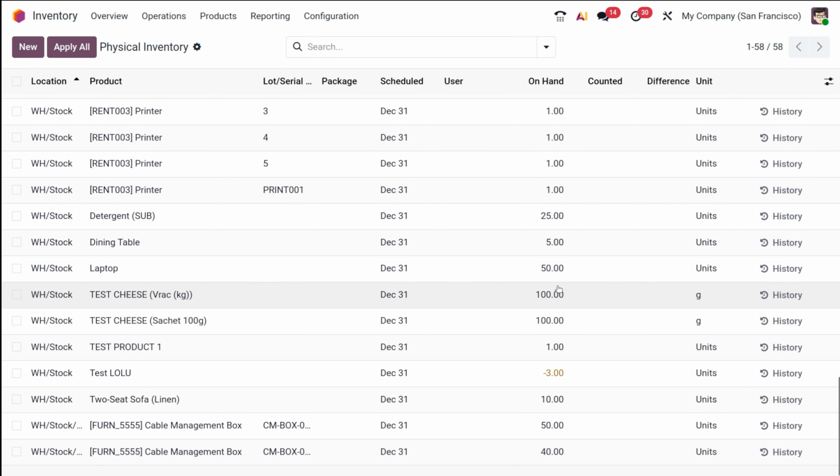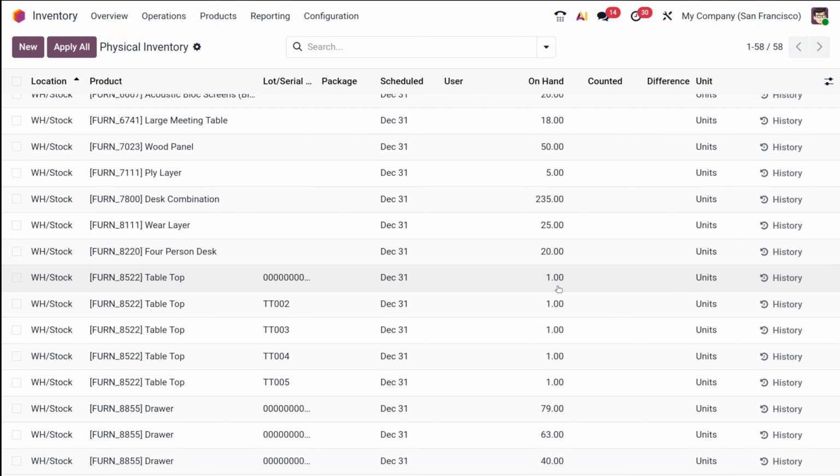Okay, so this step is used to add your initial stock into the system. You can directly do that from the products itself, but this is a standard way of doing it, going to the physical inventory and doing the inventory adjustments. Then you can test the inventory flow. So let's test the inventory flow with a simple example.